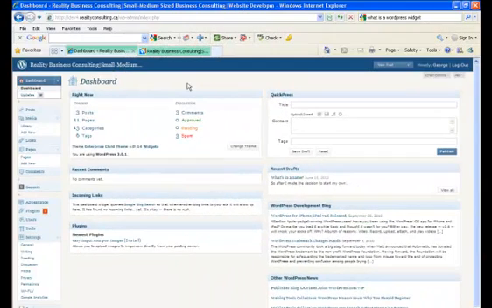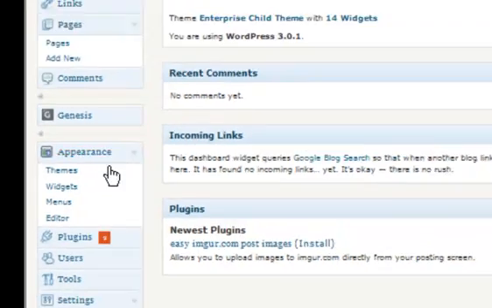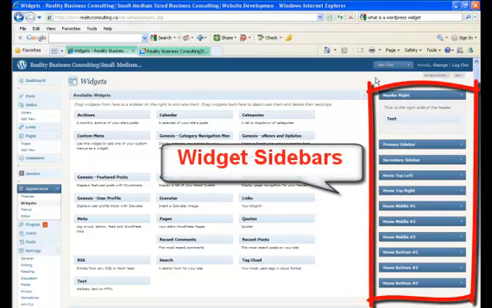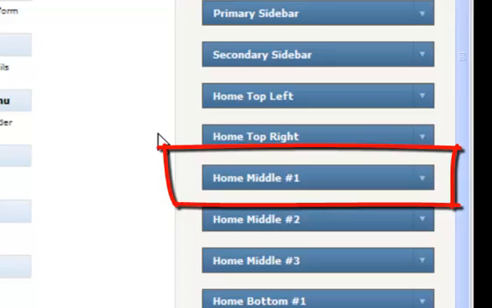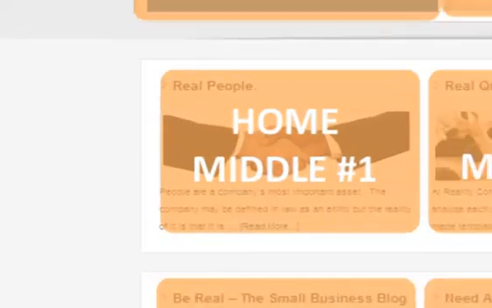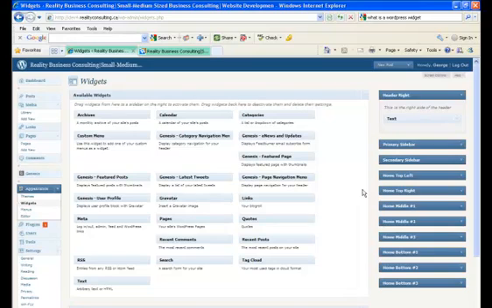Now let's take a look at where we can manage the widget sidebars from our CMS. On the left menu, look for Appearance and then select Widgets. You will see a lot on this page. First, let's look to the right side of the screen. Here are the widget sidebars, or areas, that correspond to our website. For example, Home Page Middle 1, or Home Middle 1, holds the content for Home Middle 1 on our home page, Real People. To manage the content in Home Middle Number 1, and all the widgets for that matter, simply open the box by selecting the down arrow.